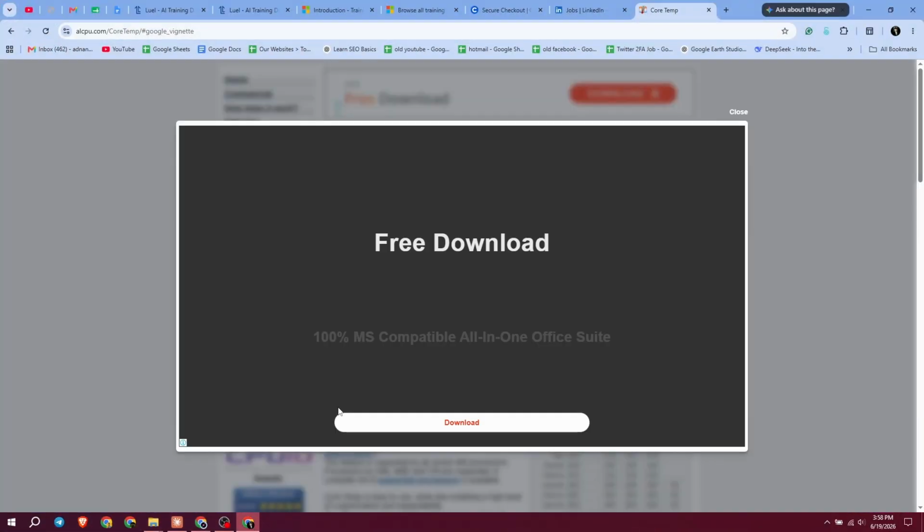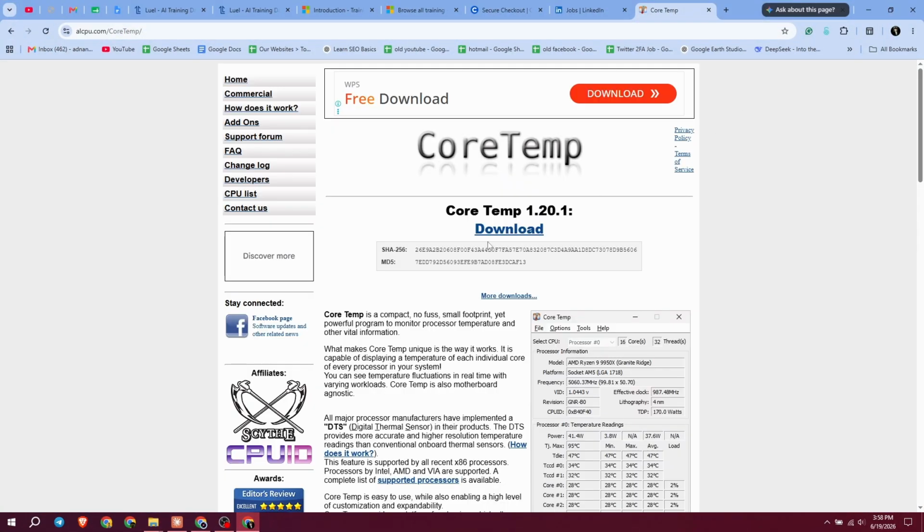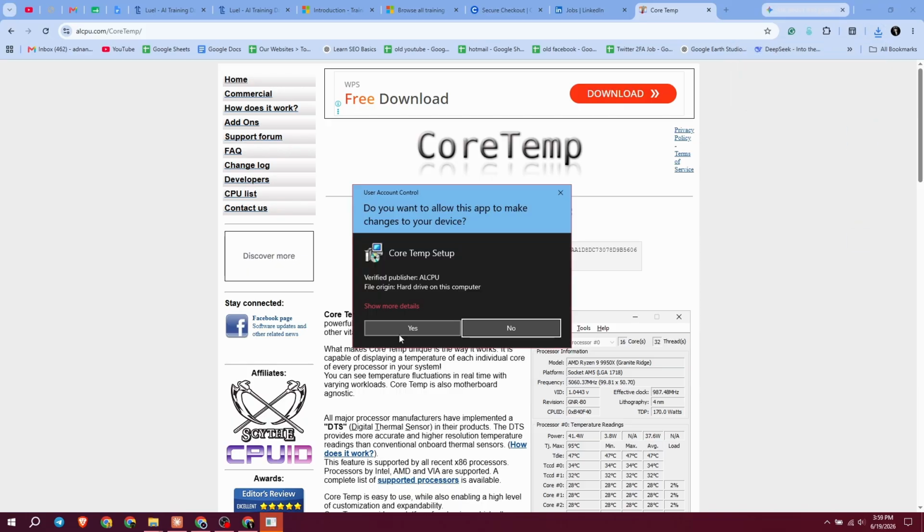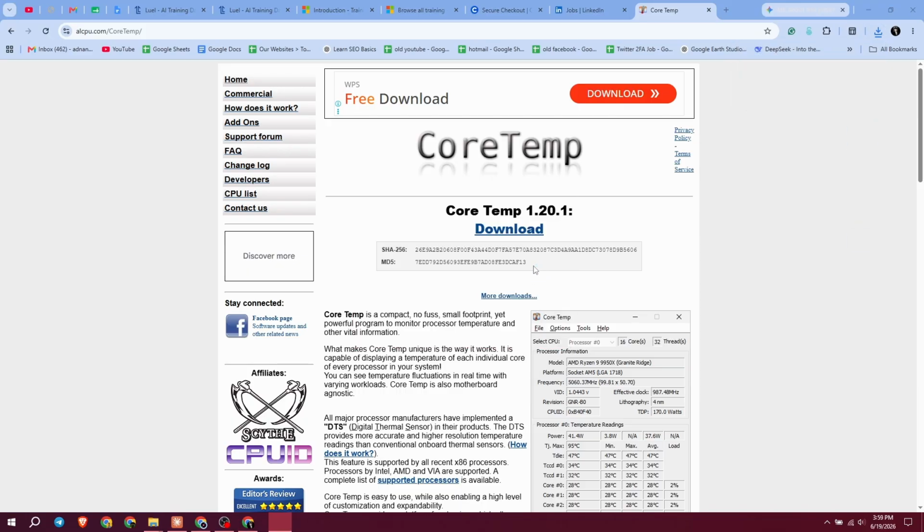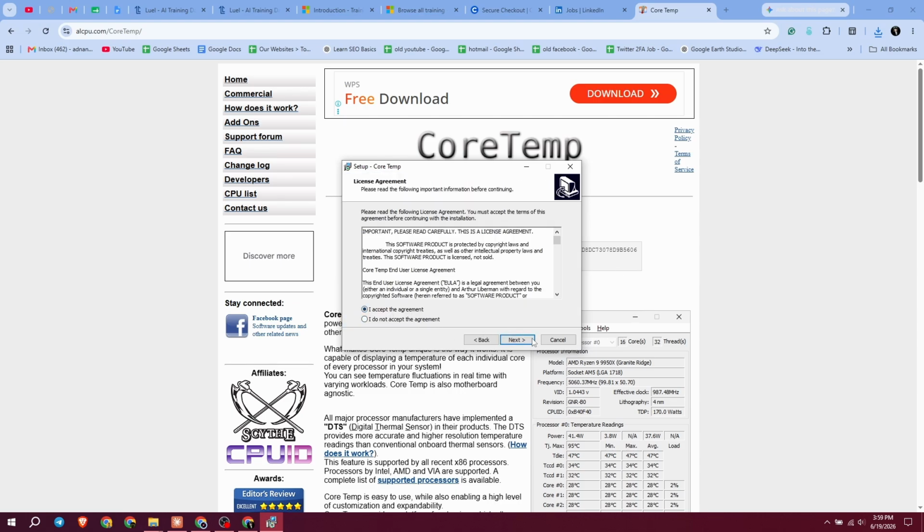To get accurate real-time temperature readings for every single core of your processor, we are going to use a lightweight, trusted app called Core Temp. I will leave the official link in the description. You can download the app from there. Hit download and run the quick installer. Make sure to uncheck any freeware options during installation so you keep it clean.